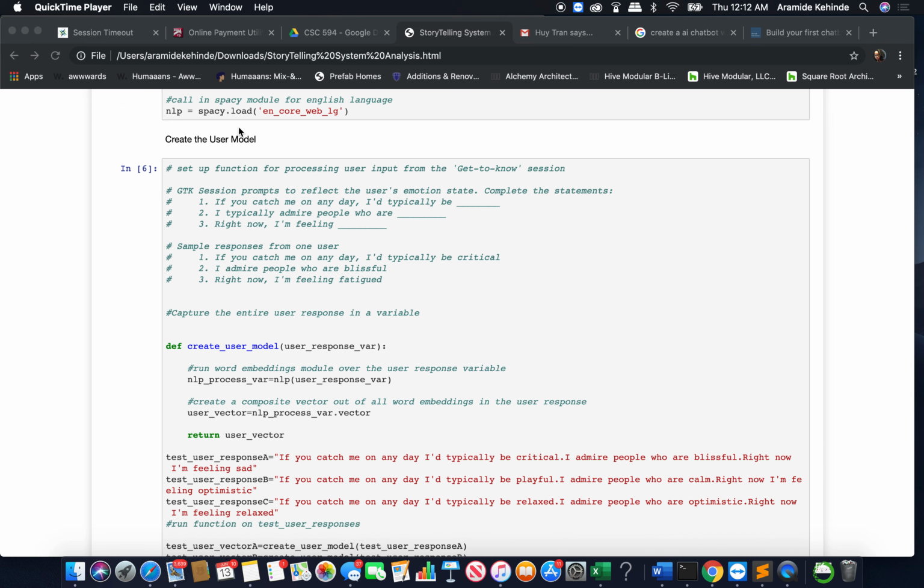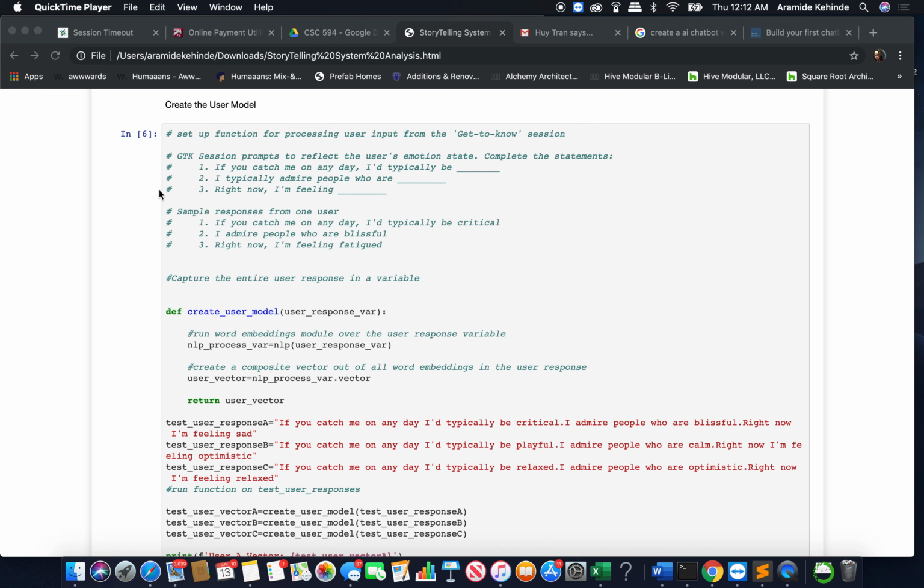So here's the first step. We create the user model, and we're going to use this spaCy model in a minute. And this is primarily done within the function. So these are the questions that the GTK session is asking. Very quick, very brief as example. If you catch me on any day, I typically be blank. I typically admire people who are blank. Right now, I'm feeling blank. And these are areas, these blanks, we want the user to fill them in.